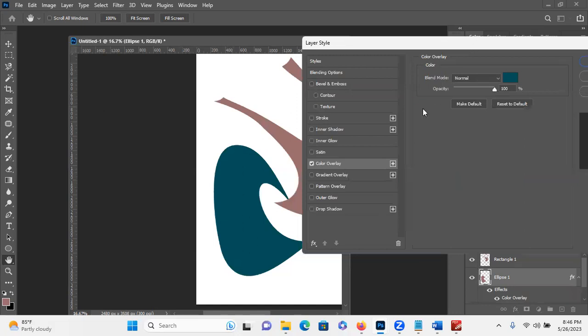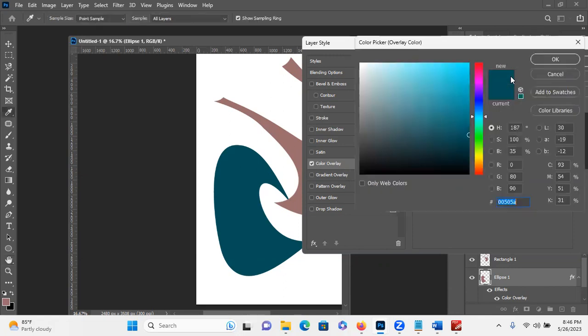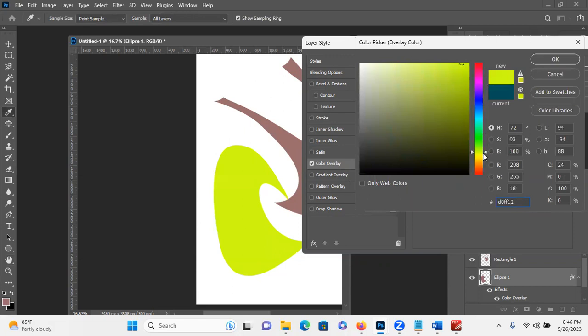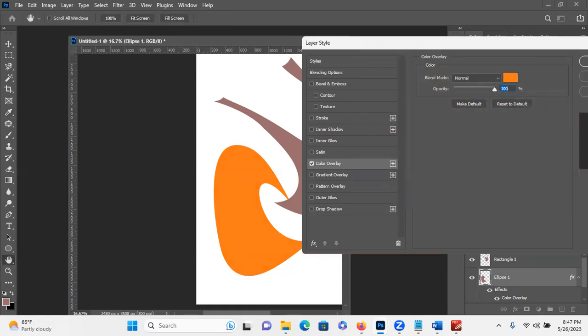Then you can see when I apply the color overlay, the color of the shape is changed. Then using this color icon, you can change the color. Then you can press OK, and that will change the color.